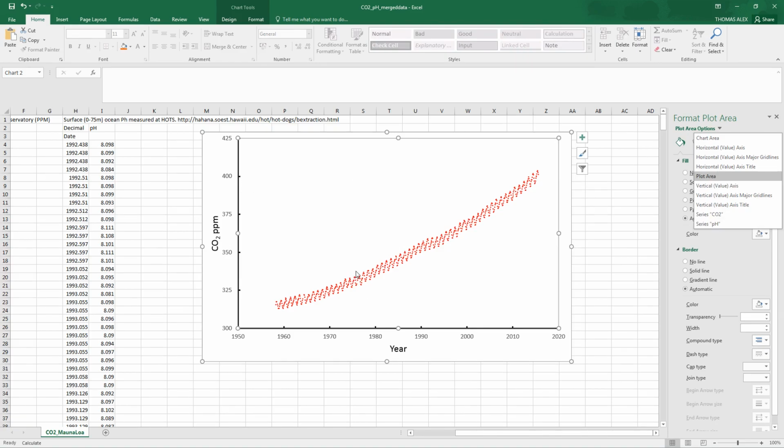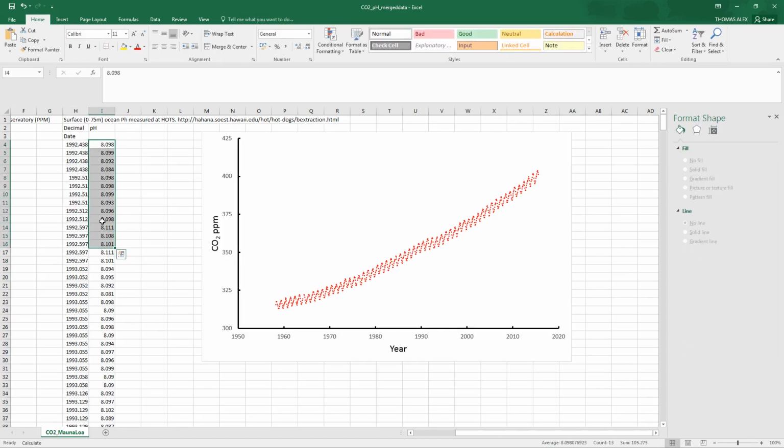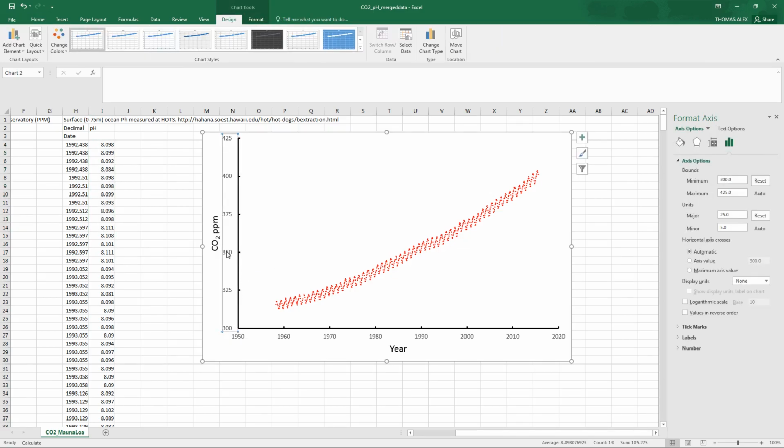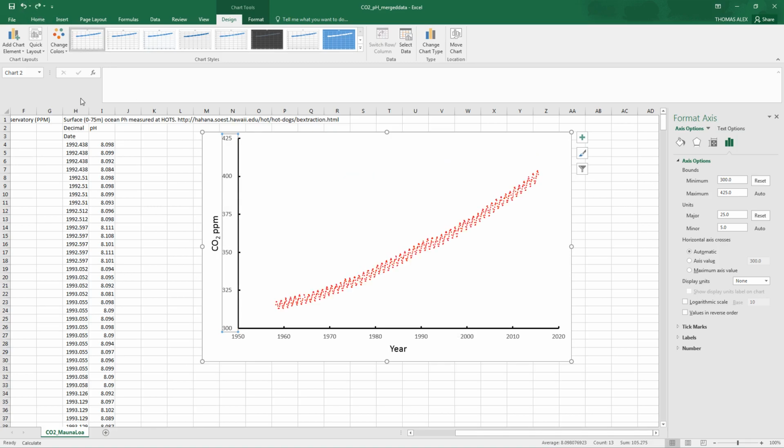Now the reason we can't see it is because the values for pH, if you can see over here, are around 8, and our scale only goes down to 300. So if we were to change the scale, just reset that, you can see our pH data are down here. So I'm just going to undo that.